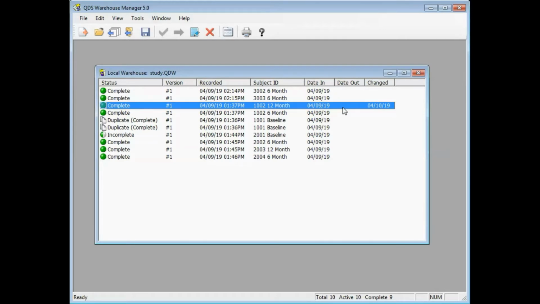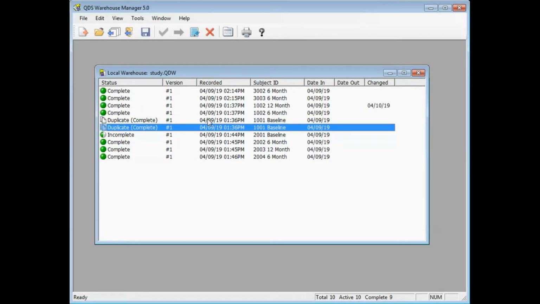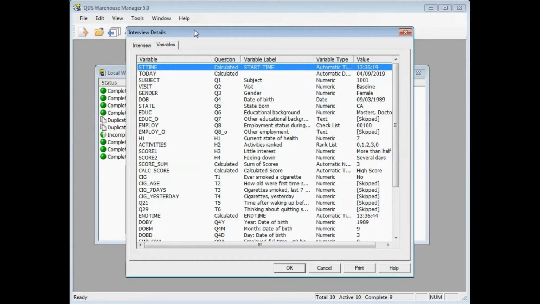The last modification that we do want to make is going to be for the subject identifier. You'll notice that we have 2 duplicate interviews, and this is where the subject IDs are the same. The subject ID for this study here is a combination of subject and visit that was specified in the design studio. In this example, the duplicate entry was made by error, and we need to enter a different subject number for one of those. So we'll select the interview to be changed, and then once again click that modify button.